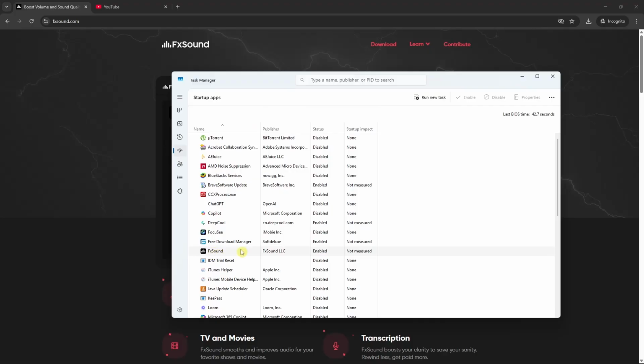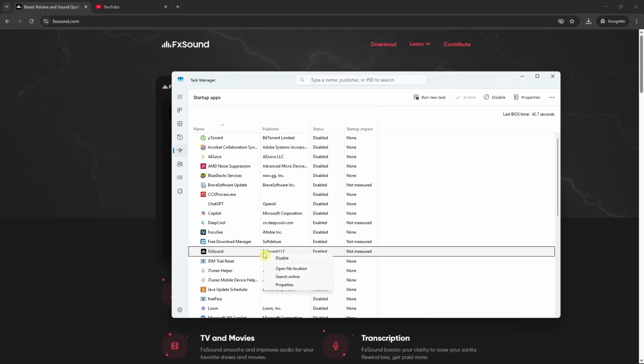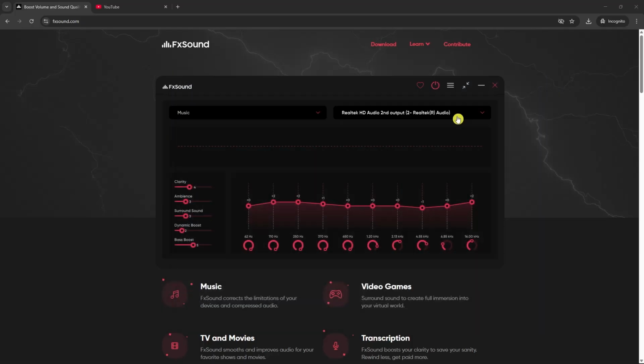So we have Fxsound right here, and you want to make sure that this is enabled. You want to right click and make sure that you have the disable button right here. You don't want to click on that. Make sure that the status in here of Fxsound is enabled, and in that way, every time that you restart your PC or turn off and turn on again, you should have your Fxsound automatically enabled.